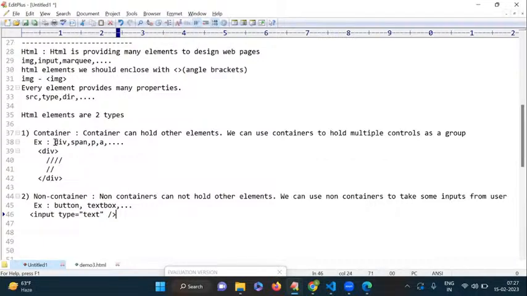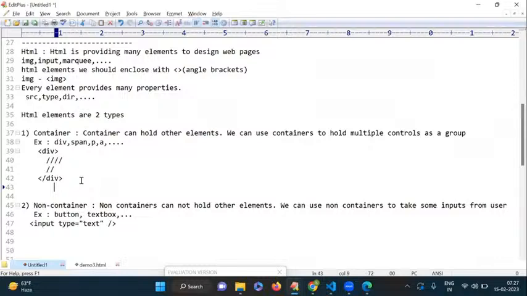Now containers are again divided into two types that we need to discuss. This is clear, I guess. Any queries, any doubts you have, you can ask me now. No doubts till now? Now concentrate here. This is a common interview question. Definitely they will ask one question in the interview: what is the difference between div tag and span tag? So for that, you should have clarity on this concept which we are discussing now.